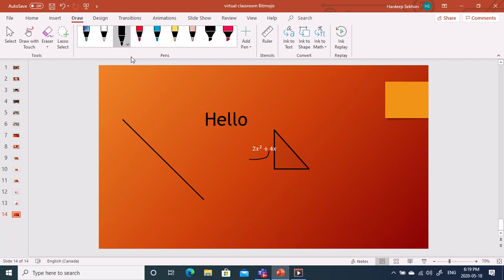So maybe let's do one question here. Let's say we are going to multiply these two binomials, 4x plus 3. You can use different colors here. When you multiply two binomials, you use the FOIL method. So that's how you can use different colors.